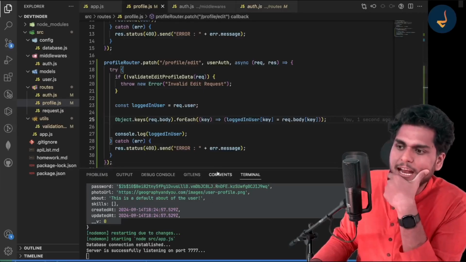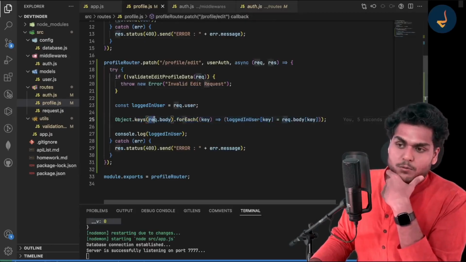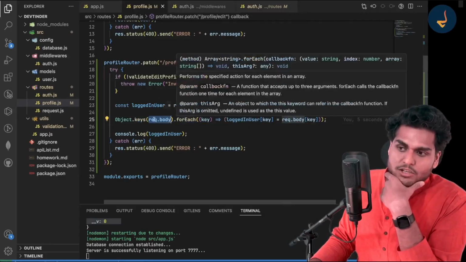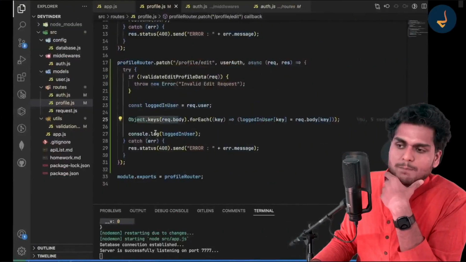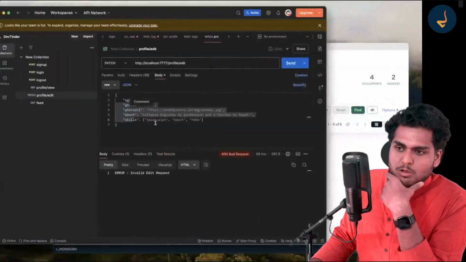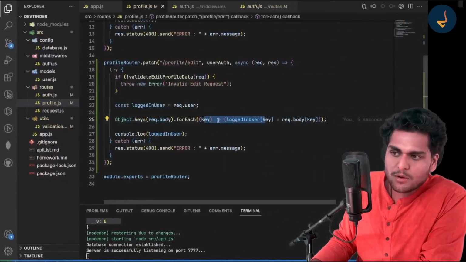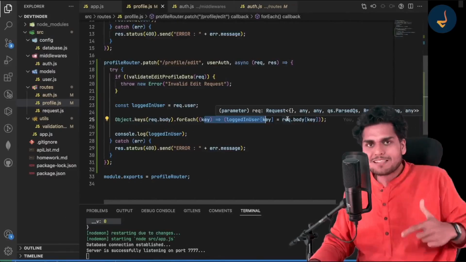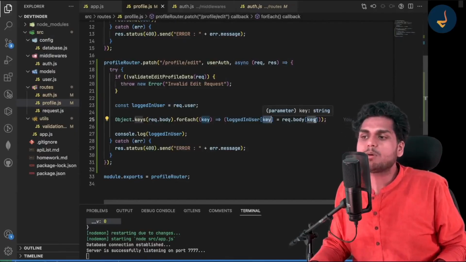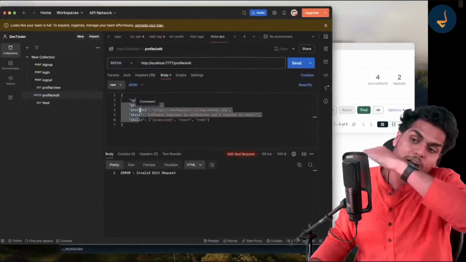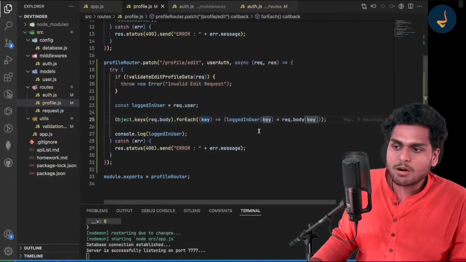Just take a moment, pause the video and understand what I'm doing, right? For Object.keys.forEach, Object.keys will get me all these keys: age, gender, photo, profile, about. So the loop will run for age, for gender, for profile, and for each of these keys this code will run, and my loggedInUser gender will be equal to the gender which I am getting. So basically the logged in user gender will be the gender sent from here.